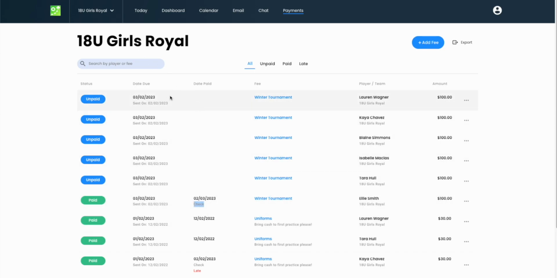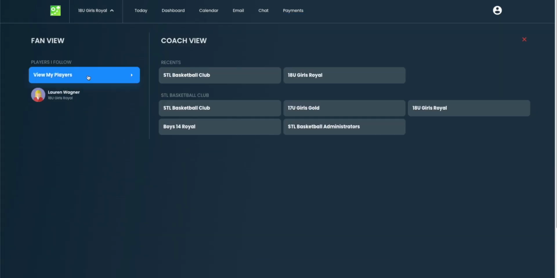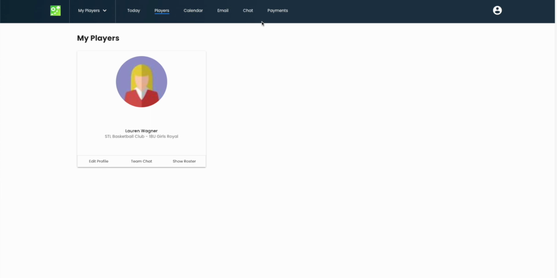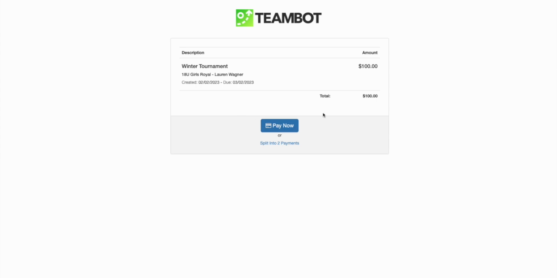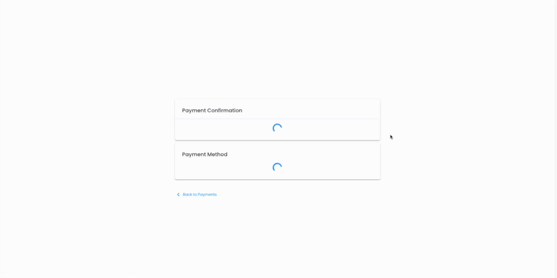Now, if we want to see it from the player perspective, I'm following Lauren Wagner as a fan. So we'll go to view my players, and then we'll switch over to payments. And we can see that Winter Tournament has a $100 fee attached to it. We can hit pay. I can choose to pay all of it now, or I can split it into 2 payments. We'll just split it into 2.